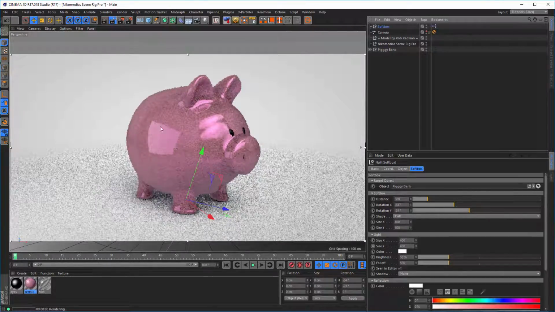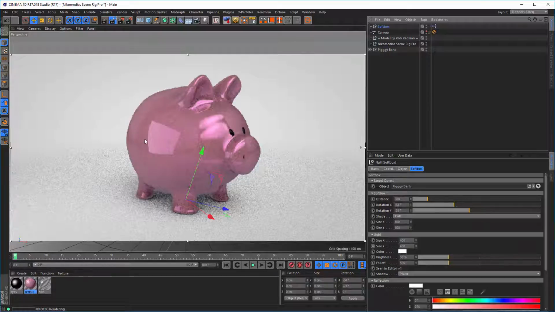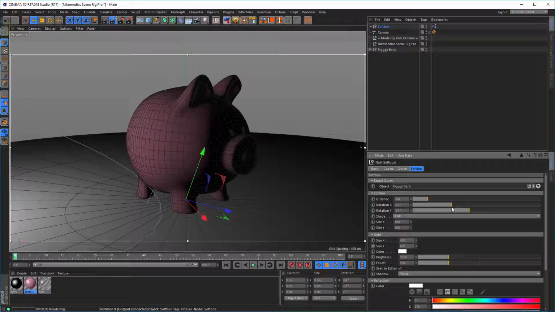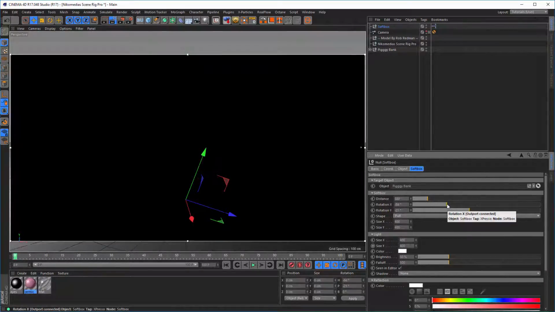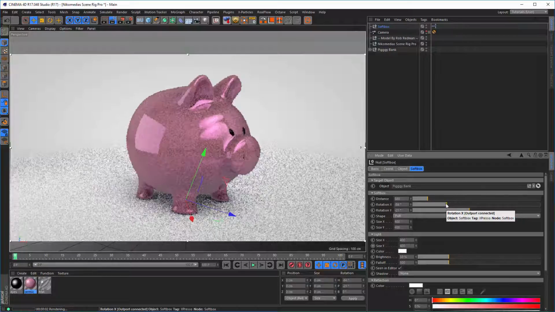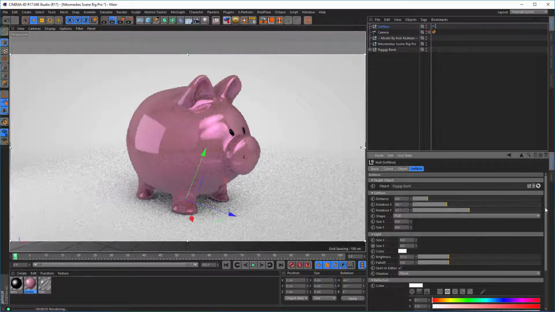Here we have our softbox. Maybe I want it a little back here, so go to the rotation X. Maybe a little more. Okay. Maybe and a little bigger.